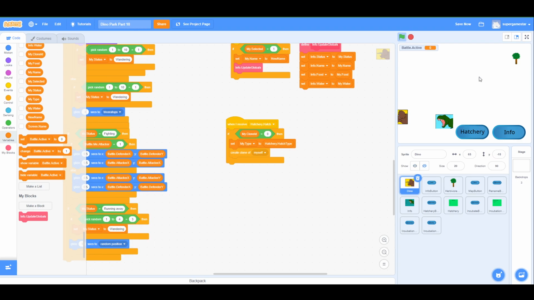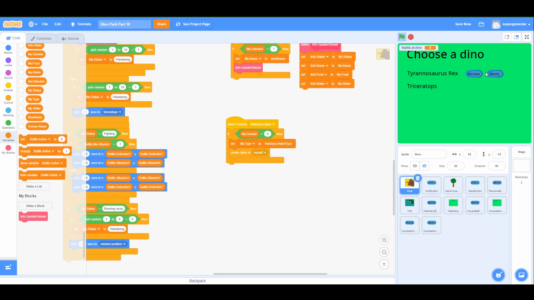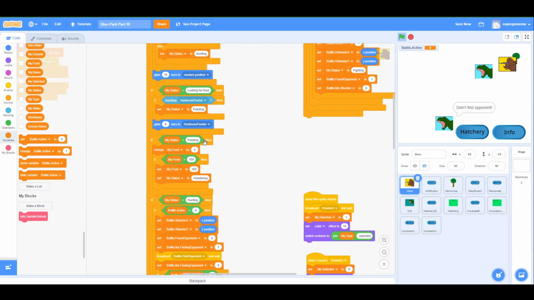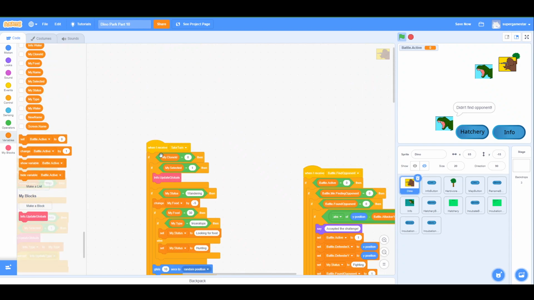If we click this, we've got one T-Rex, one Triceratops. Let's go to the hatchery, incubate, incubate. Look at that. We just got another T-Rex and he's frozen. That's not good. And okay, here's why. Oh no. We need to set the clone ID to something other than zero because remember, we just wrapped this whole thing in here. Oh my gosh.